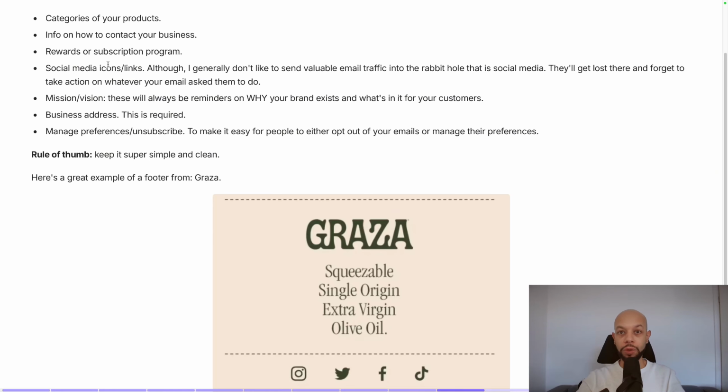Then if you have a rewards or subscription program, always feel free to highlight it here at the footer in almost every email you send. Social media icons, links as well. So this is a standard, and you see it in all the footers of emails, but I'm a little bit torn about these social media icons.